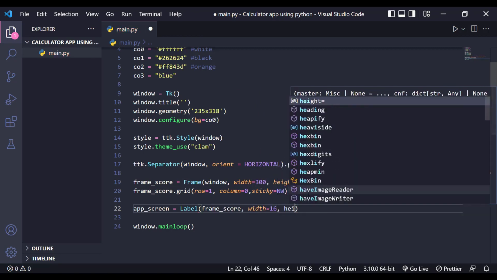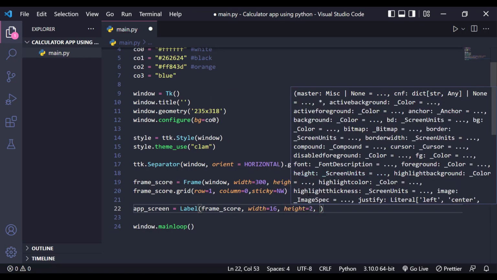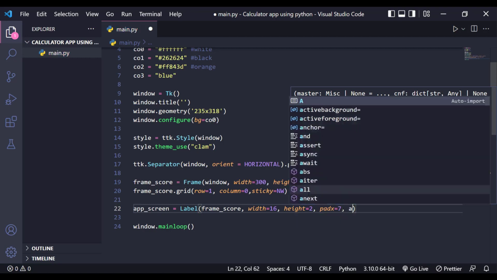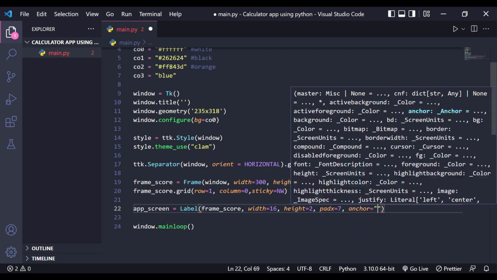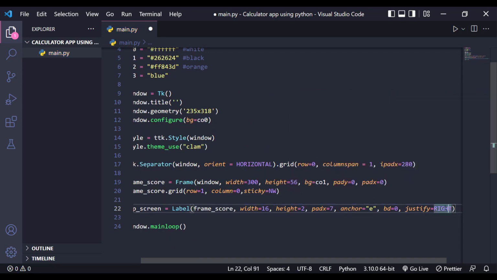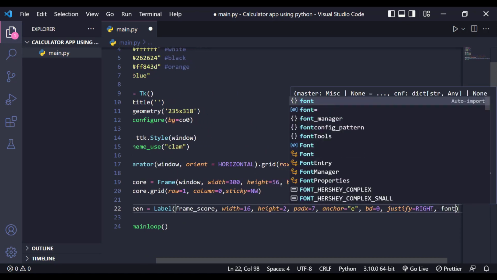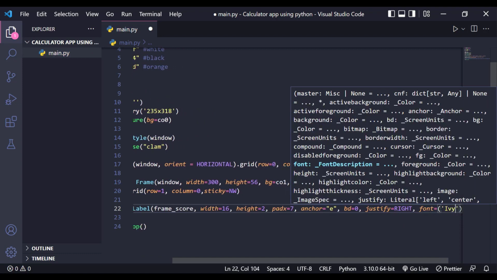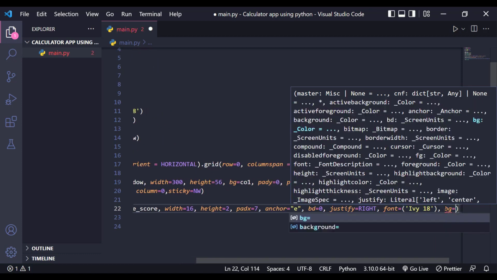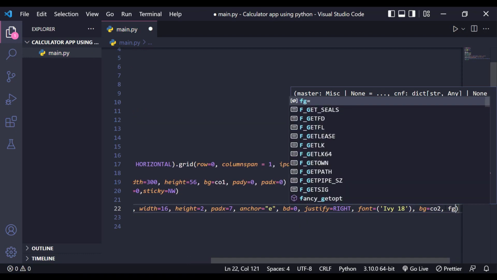We'll give it width 16, and we'll give height 2, and also we'll give text variable, and we'll give padx equal to 7, and we'll give anchor equal to e, and we'll give bd equal to 0, and we'll give justify to right side, just give right here, and we'll give font, which is Ivy, and this time the font will be Ivy and size will be 18, and we'll use background color as the same thing, which is color 2, the black one, and we'll use foreground color, the white one, which is color 0.